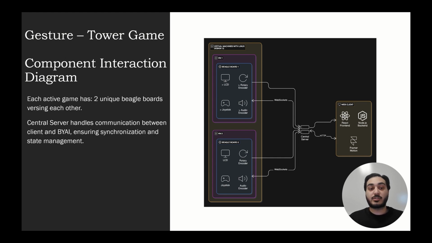where these boards will verse each other by performing different gestures to build the tower and defend their tower and attack the other player's tower. The user who builds their tower to the max height first wins the game.